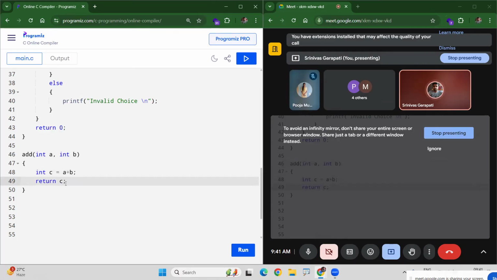You can write it in 2 lines of code, or simply write a single line of code like return A plus B. It's your wish. But in the beginning, we are just collecting and performing the addition operation, returning that C. C is of which type? Integer type. So function return type is also int. Got it?